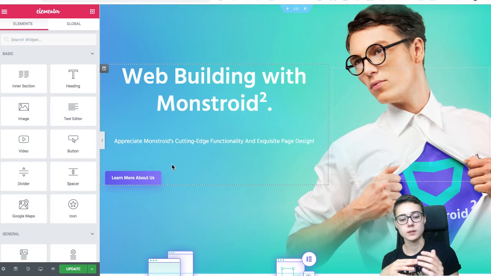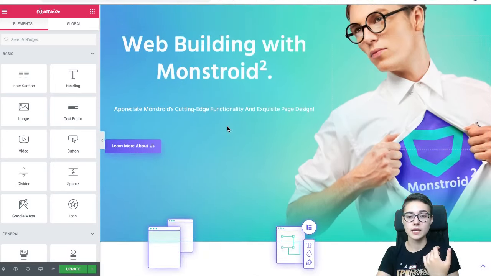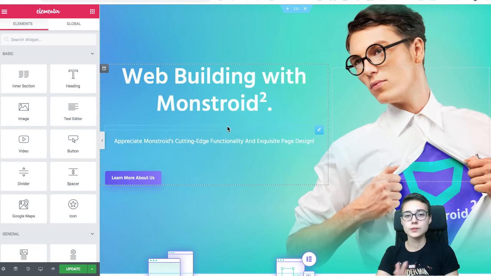But all the basic knowledge, all the basic stuff that you need in order to successfully customize your pages for 3 different types of devices: desktop, tablet, and mobile, were all covered in this tutorial. And I hope it was helpful. I hope it was valuable.